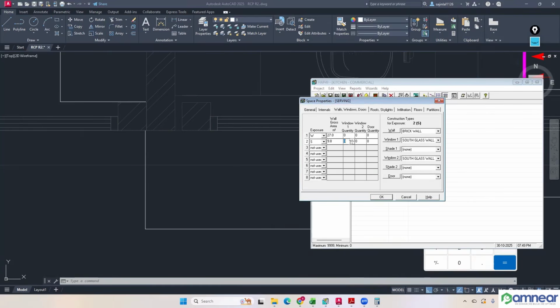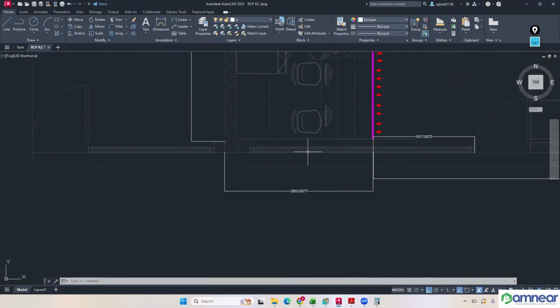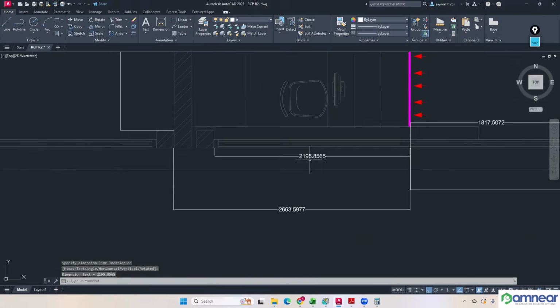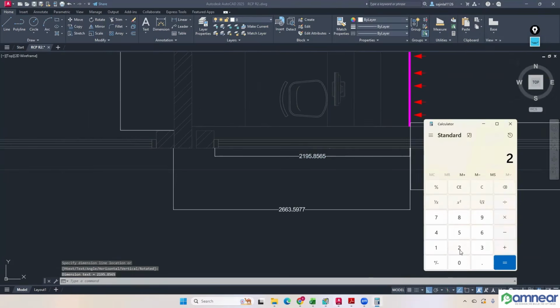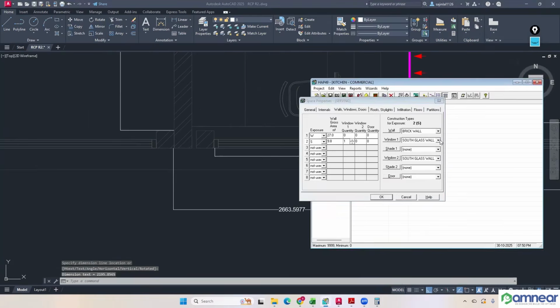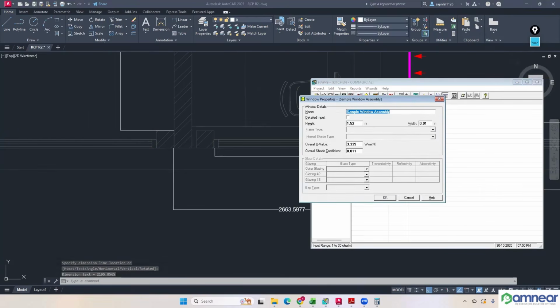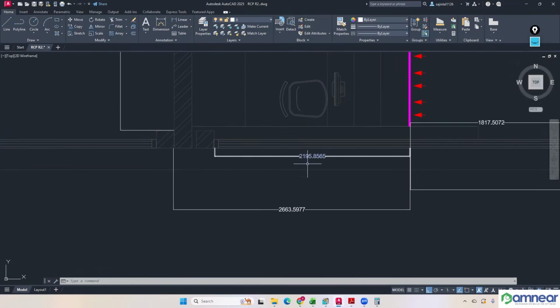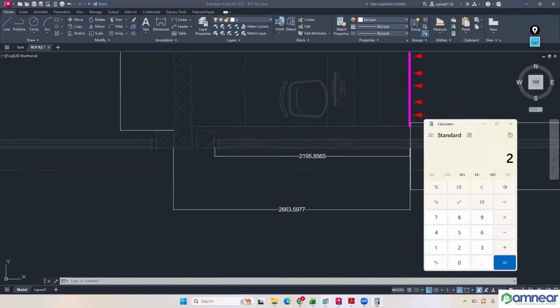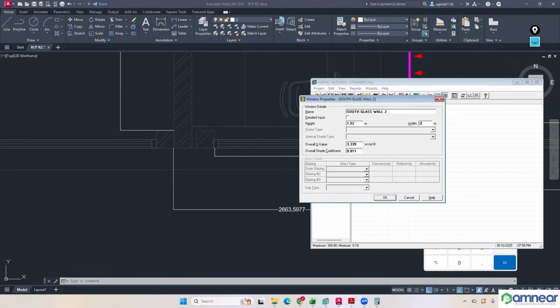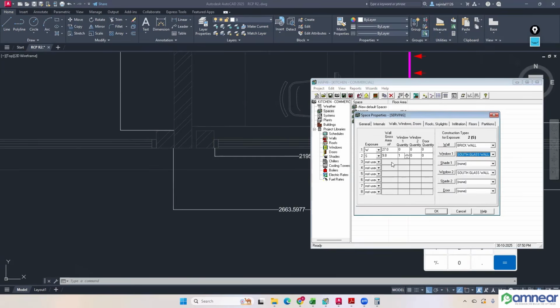We need a window 1 there, because this one we have to consider as a window. Conduction, convection, radiation, everything should come there. 2.195. So 2.2 meter, let's say. So window, create a new window. South glass wall 2. 2.19, 2.2. Width 2.2, height 3.9. This is 4.8 only. This one is 0.8. Okay, there is no other exposure.